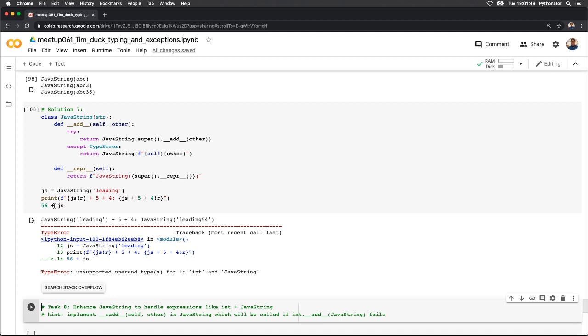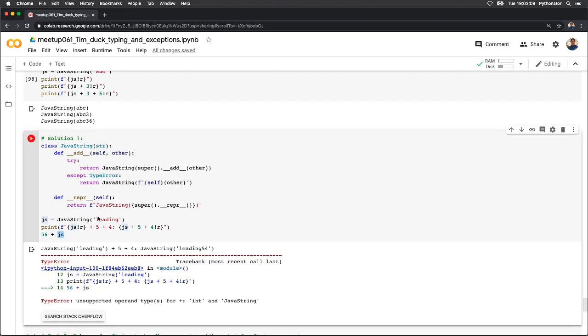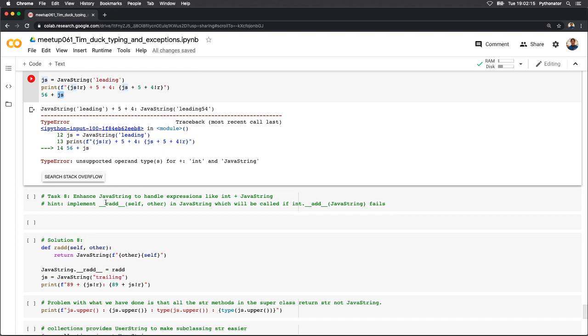But what happens is if the add method doesn't work in the integer class, Python then goes to the other item here and says, all right, add didn't work for integer plus string, but maybe Java string implements a thing called radd, which will be for integer plus string. So it'll look up radd next. Okay, and that in fact is our task 8. Implement enhanced Java string to handle expressions like int plus Java string. Yep. And so we have to implement radd.